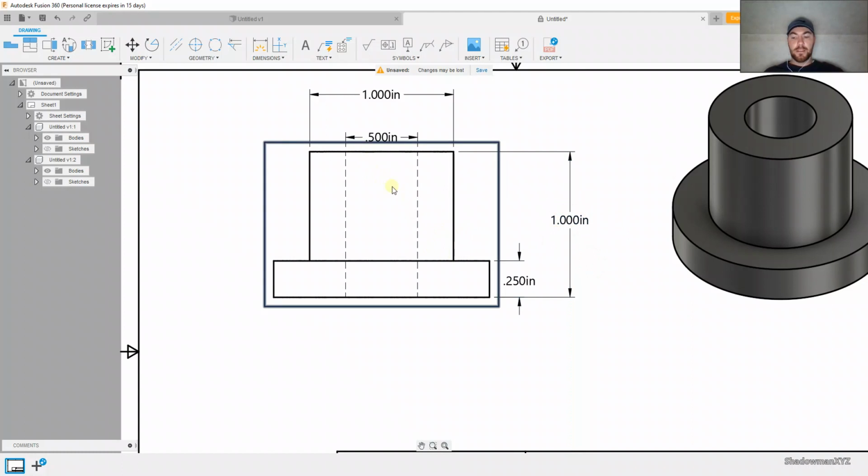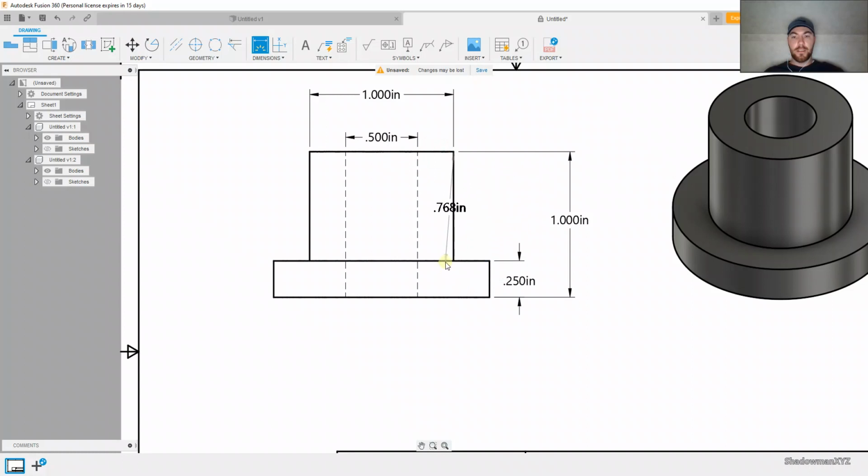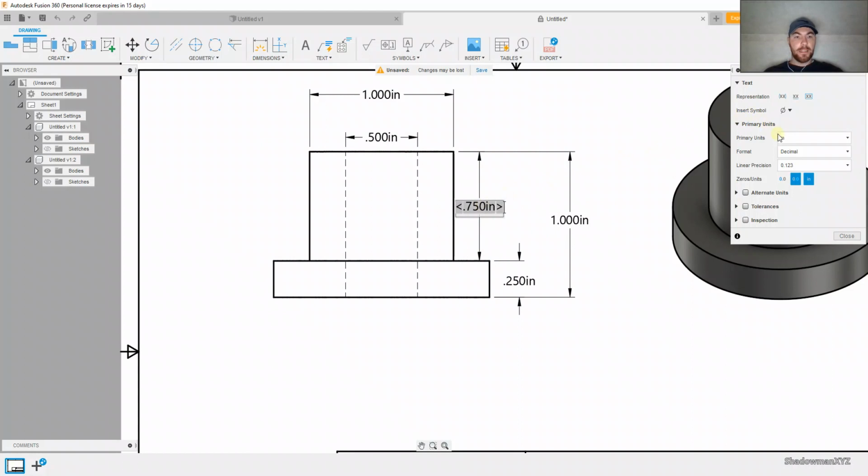I kind of like it in the middle. Okay. D for dimension. Click on top. Here, I want to know this hub length. It's 3/4 of an inch. Say this was some weird number and you needed to know exactly what it is. You can double click the dimension. Escape and then double click the dimension and come out here to linear precision and change that to however many decimal places out you want to go. If you want to go down to the tenths, click it there.